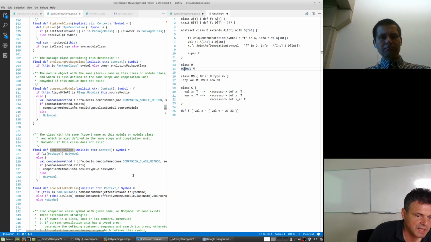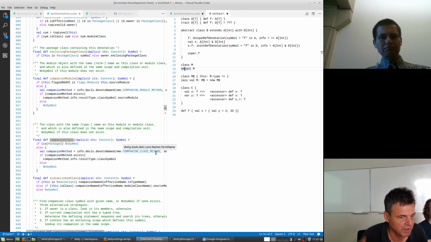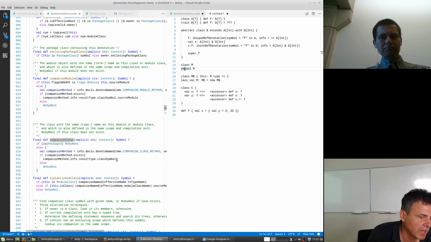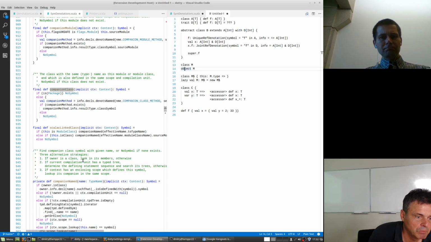The way it's done to make this stable is that essentially we put magic methods with the right type in the scope of these things that point to the other. So to find the companion class of an object, we look for a denotation named companion class method, which is a synthetic name that is compiler reserved, and if that exists, then the class will be the class symbol of the result type, and the companion module method is the same thing.